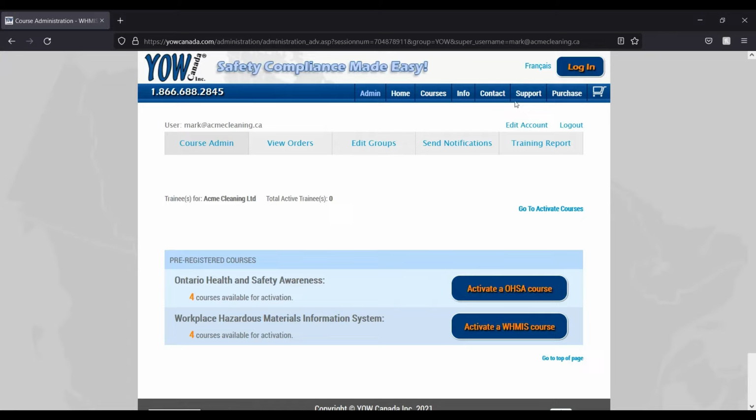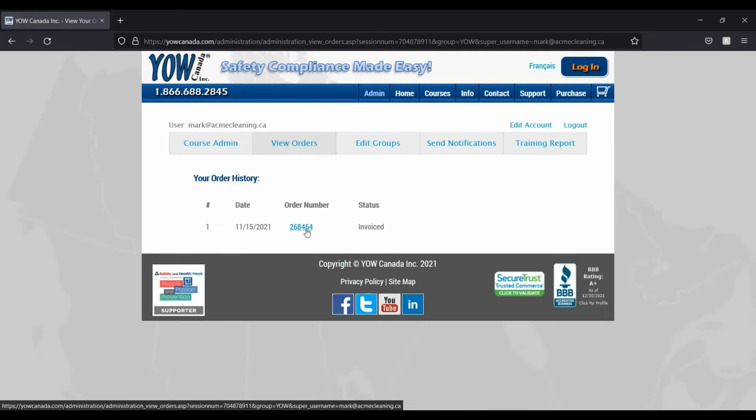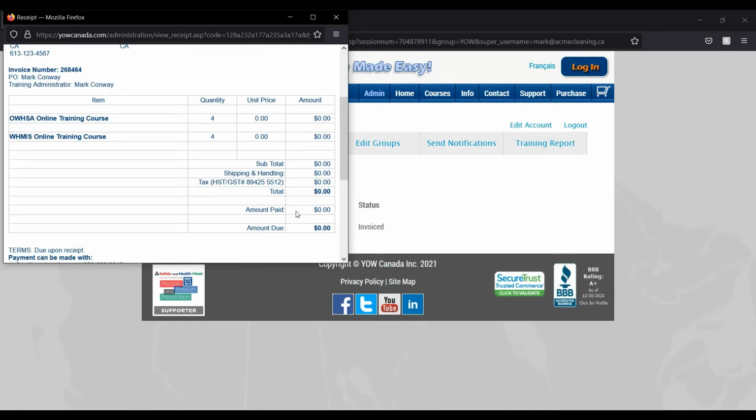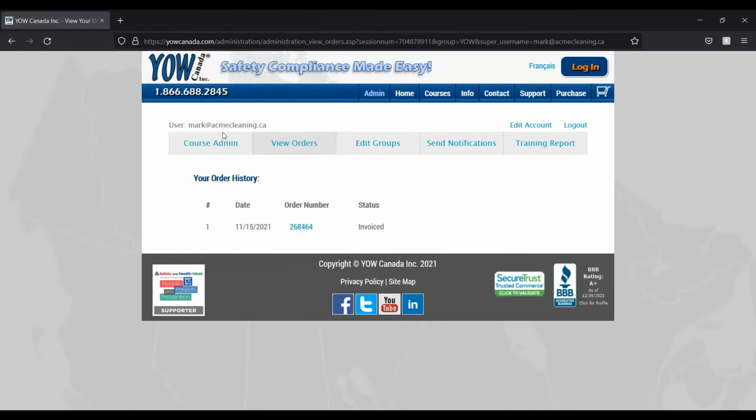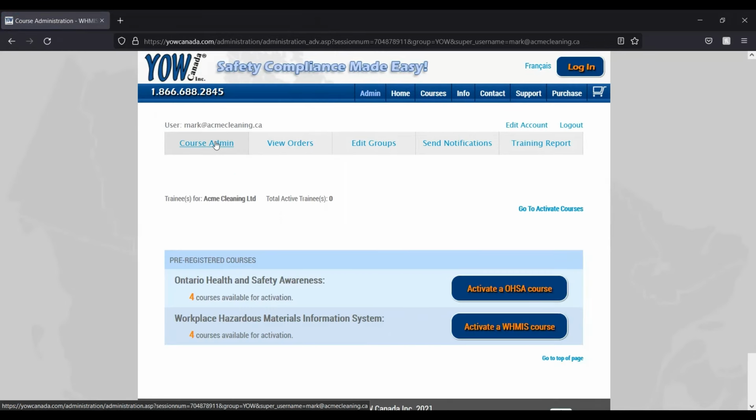The first feature available for you to use is the View Orders button. You can view your previous orders and print the receipts or invoices you need by simply clicking on View Orders and then the receipt or invoice you wish to view or print. The next features you see are Edit Groups, Send Notifications, and Training Report buttons. We'll go into more detail about these features in a separate video titled Learners.